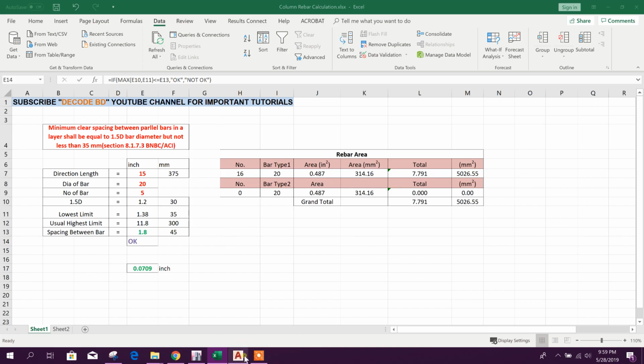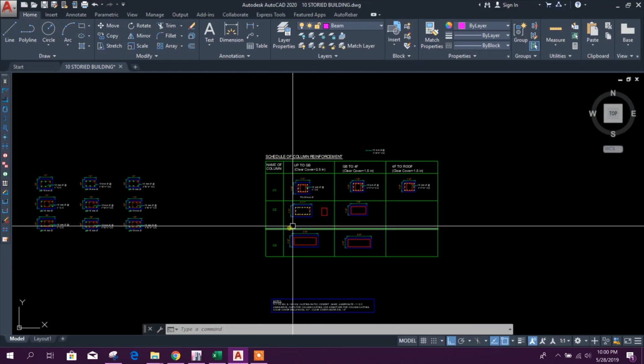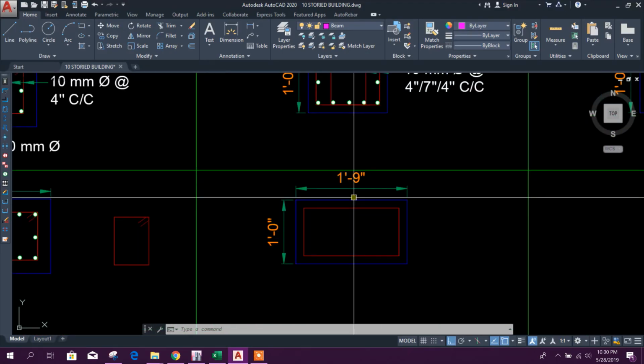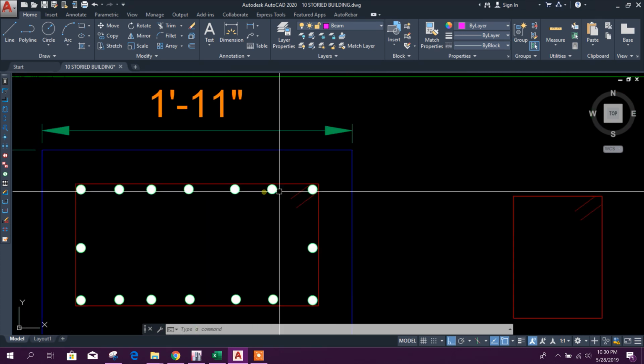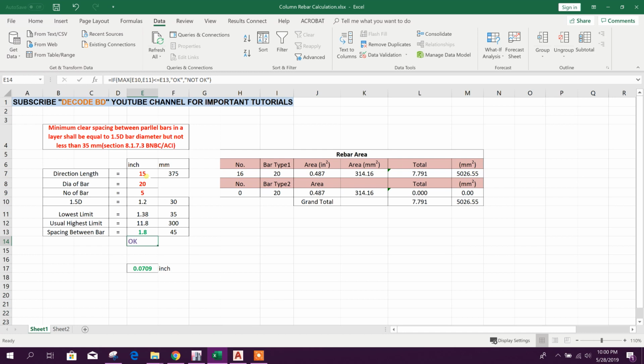Okay, for this one, here you can see this 21 inch. Here we have provided 1 2 3 4 5 6 7. Here we will provide 21. Here we will provide 7. So it is also okay.